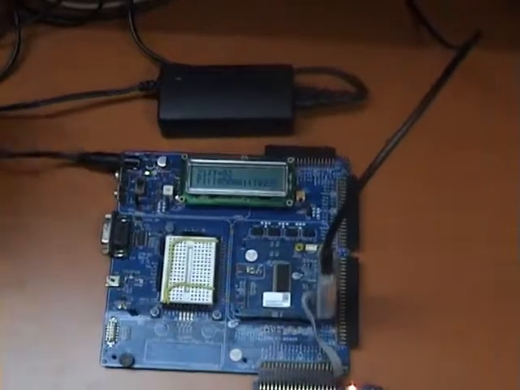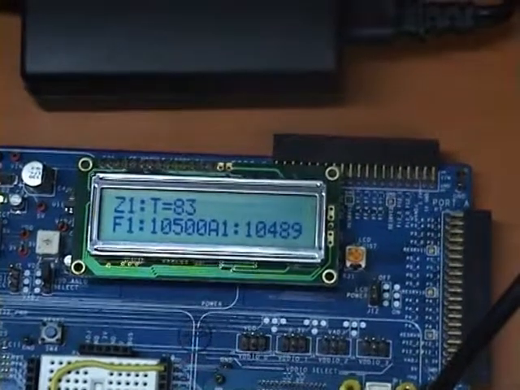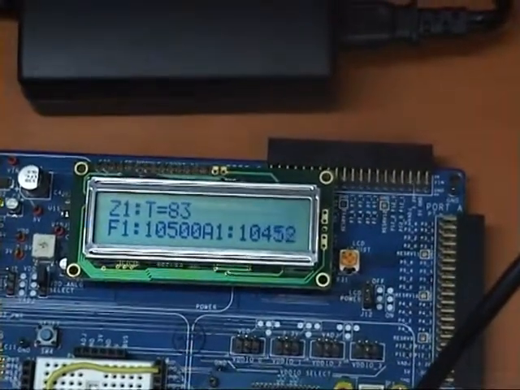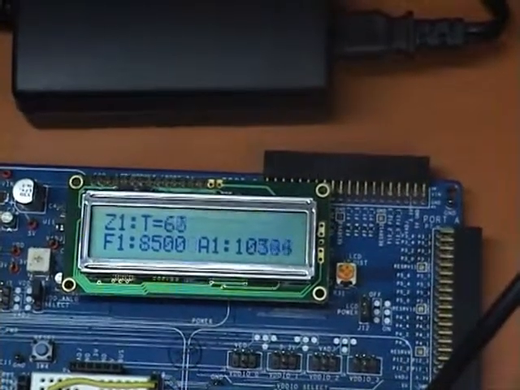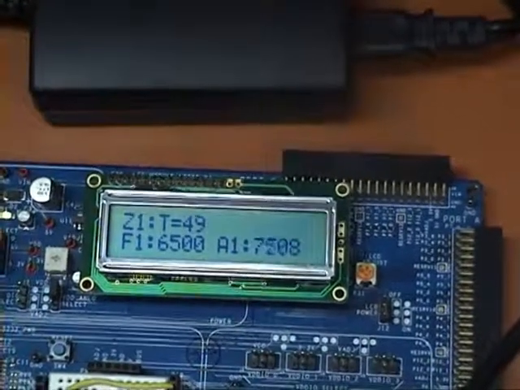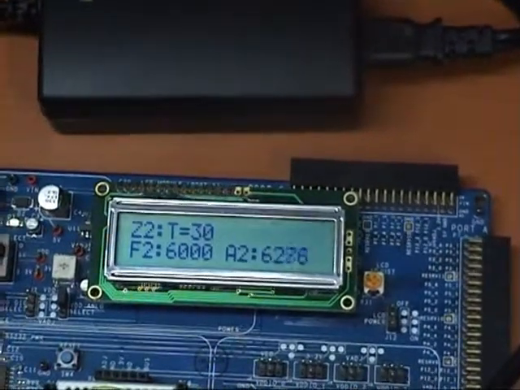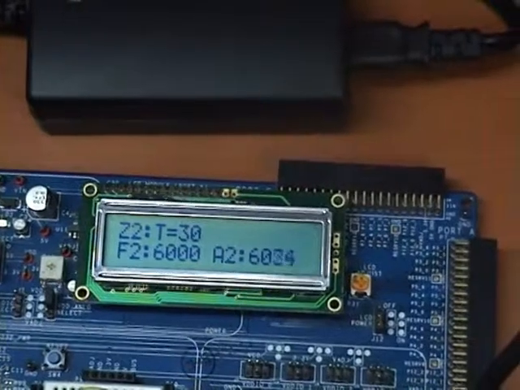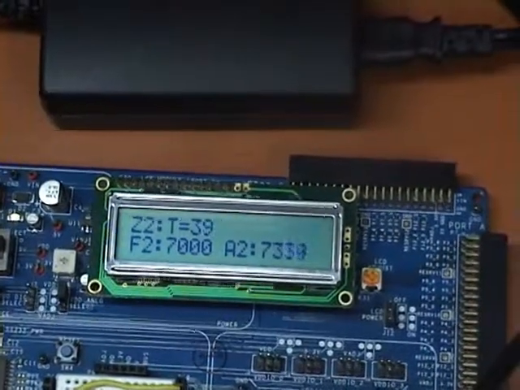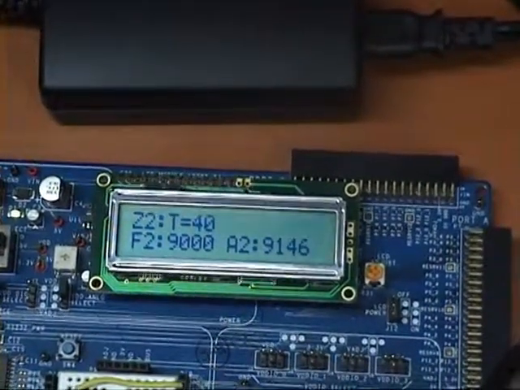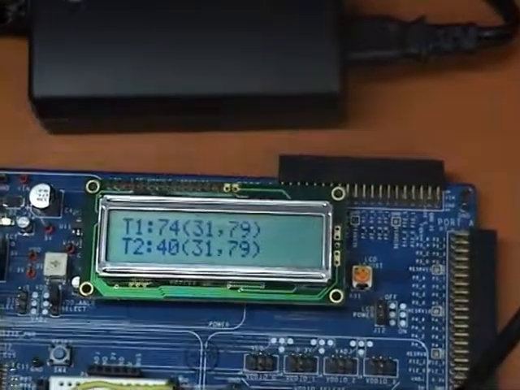The LCD now displays the status of zone 1. It displays the zone 1 temperature on the first line and the desired and actual fan speeds on the second line. Turning the potentiometer on the platform kit changes the zone temperature and the fan speed can be seen updated. Press switch 1 to change the LCD display to show zone 2 status. Turning the potentiometer now changes zone 2 temperature and the fan speed is updated. Pressing switch 1 again shows the temperature sensor status screen where the zone temperature and individual sensor temperatures for each zone are displayed.